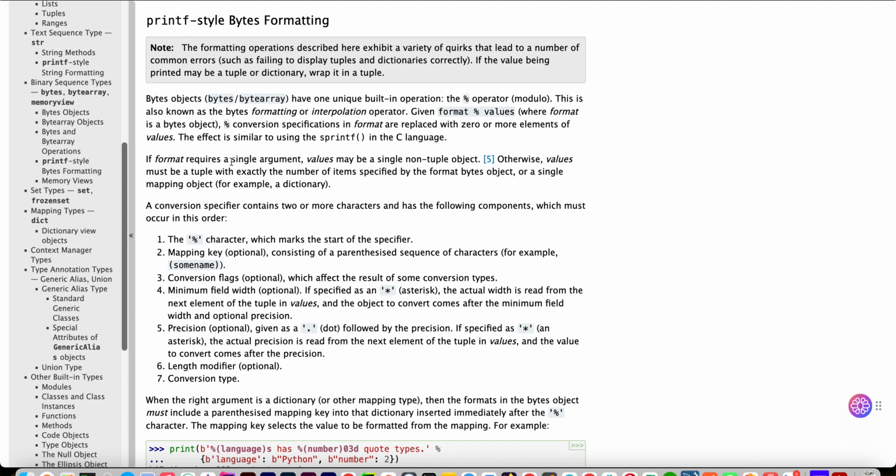If format requires a single argument, values may be a single non-tuple object. Otherwise, values must be a tuple with exactly the number of items specified by the format bytes object, or a single mapping object, for example, a dictionary.